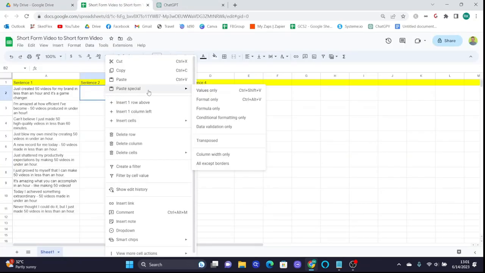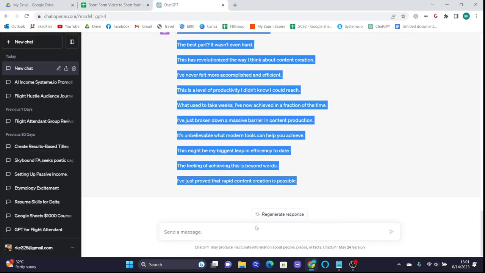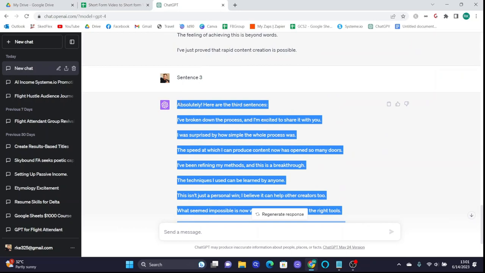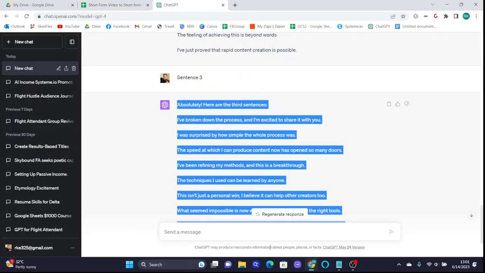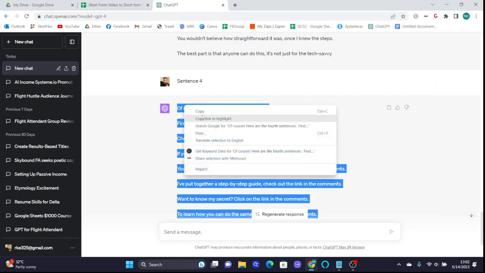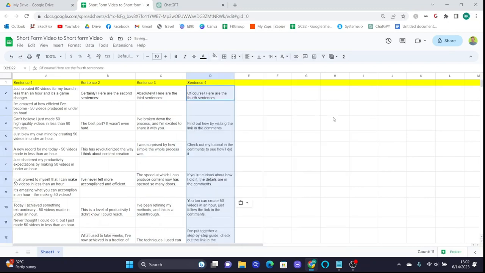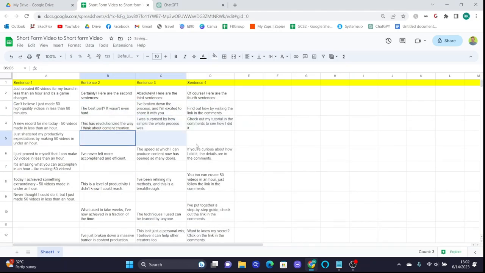So grab that and I'm gonna go right here, paste special values only, perfect. And let's go back and do sentence 3, and we'll grab sentence 3, copy, and we'll do paste special values. And then we'll go back and do sentence 4, and we'll grab the content here, hit copy and head here. Paste the values, perfect. Now I'm gonna go ahead and get rid of these. Just hit delete. I'll do it for each one.